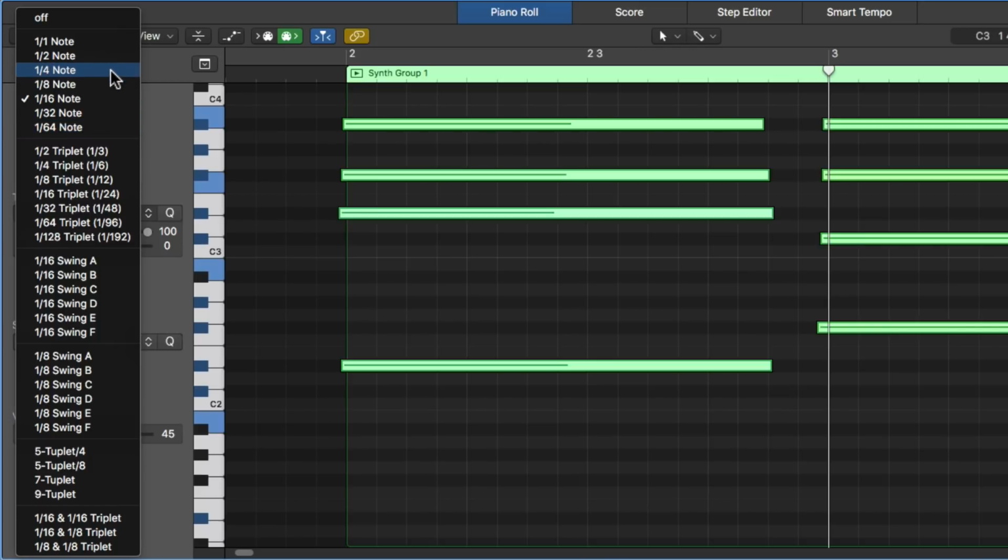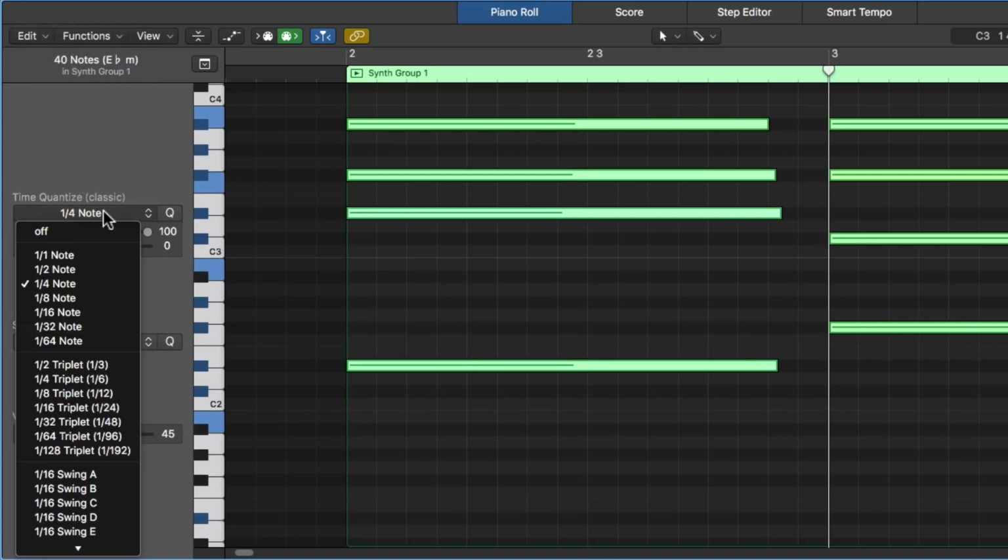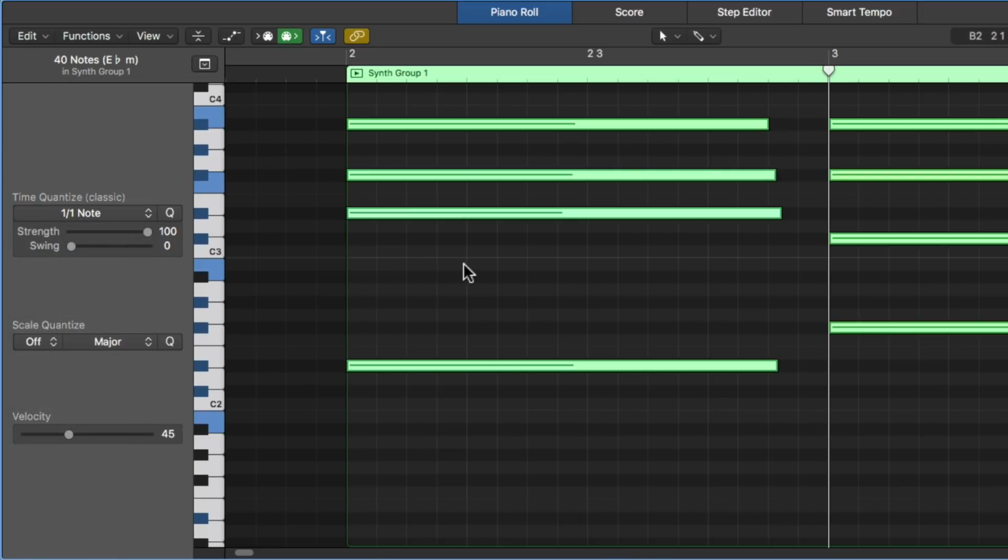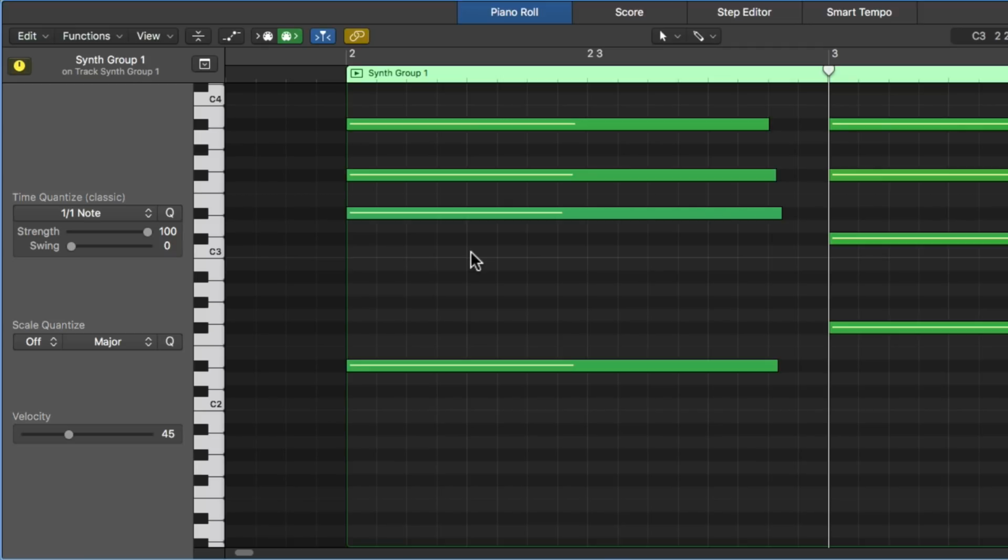Now, most of these are probably going to work. Like you'll see that quarter note works just fine. But since I have all whole notes here, I'm going to click whole note and it'll quantize all of these to the bar line. We'll talk a bit more about quantizing a couple more videos down the road.